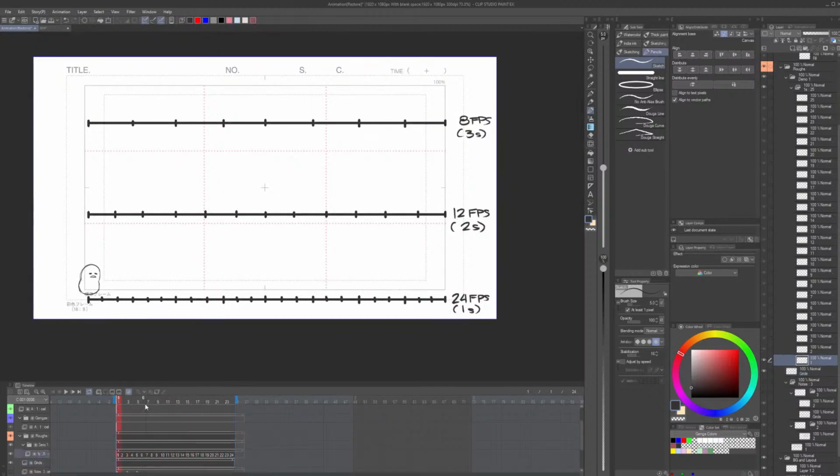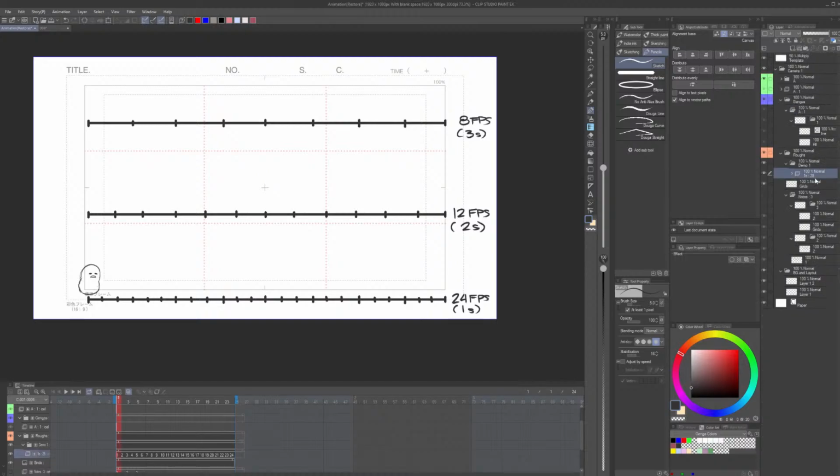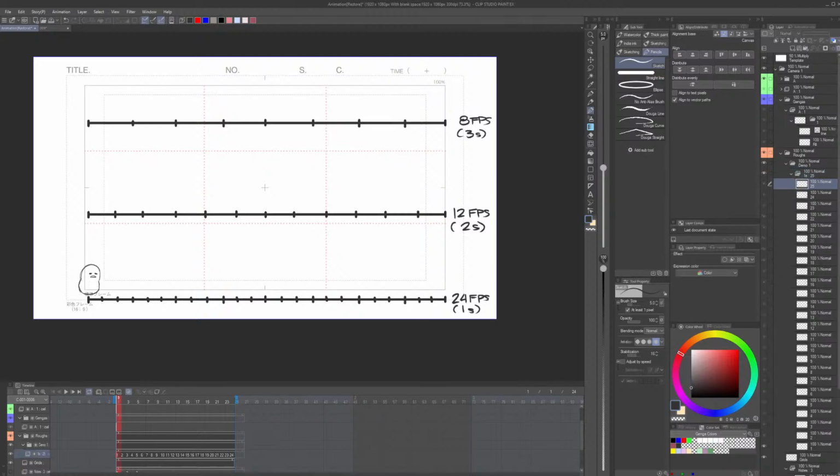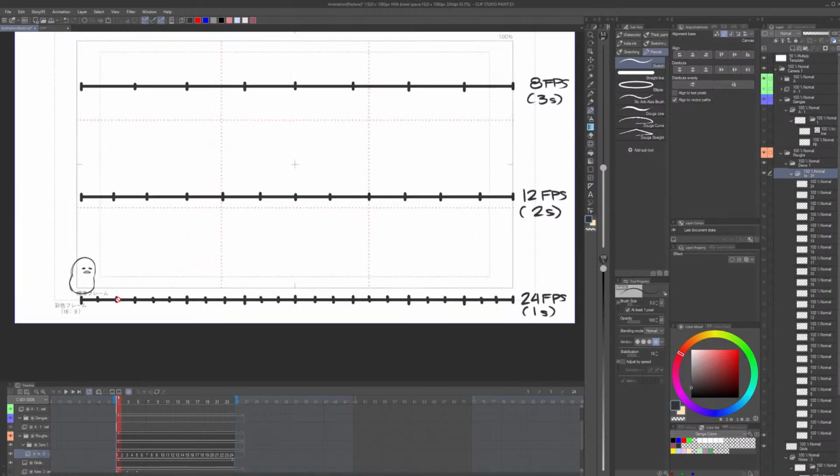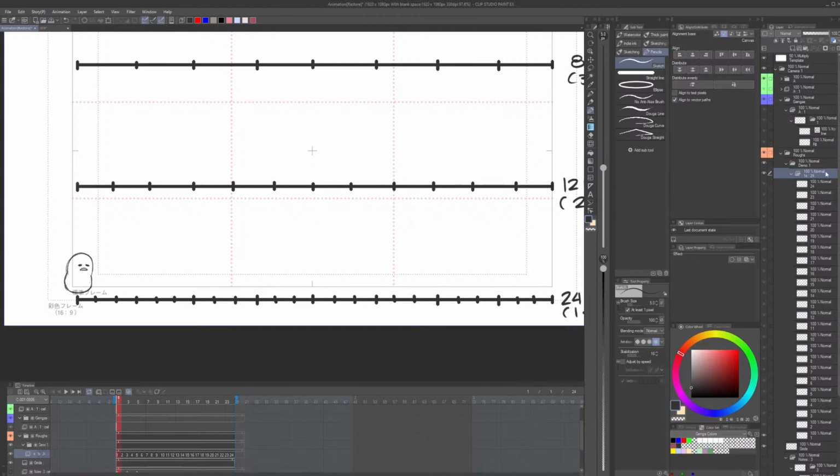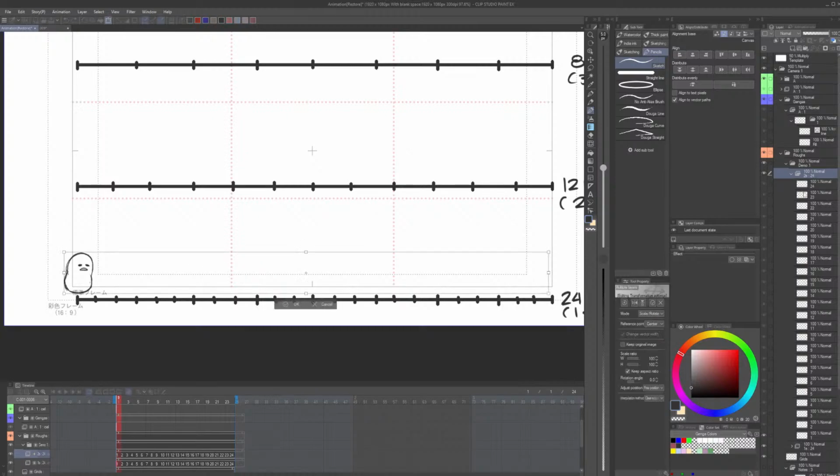Now let's move on to animating in twos. Again, we're gonna use the same character, Gudetama, and now you're gonna see the difference between the two, right? So let me just copy that, and then animating in twos, and we're gonna put this lineup for animating in twos on top of it, right?